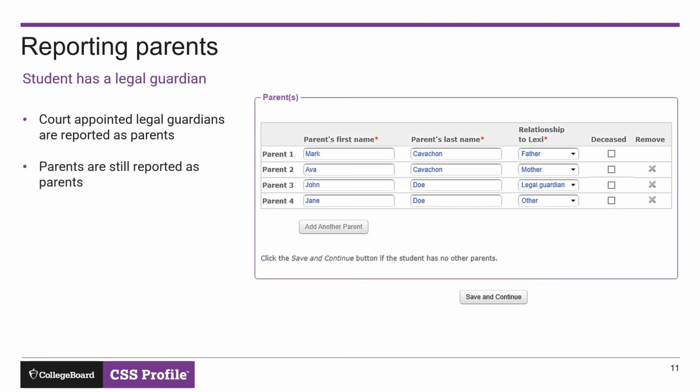Students who have court-appointed legal guardians report their legal guardians as their parent, and the legal guardian's current spouse or partner is reported. The student's parents are also reported even if one or both are deceased. Reporting the adults in the student's life in this manner both helps the CSS profile know how to present the rest of the application and gives the financial aid officer critical information about the student's situation.